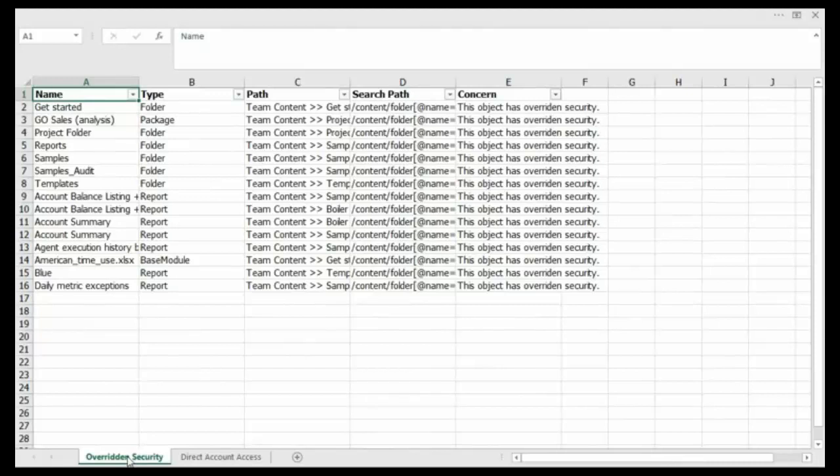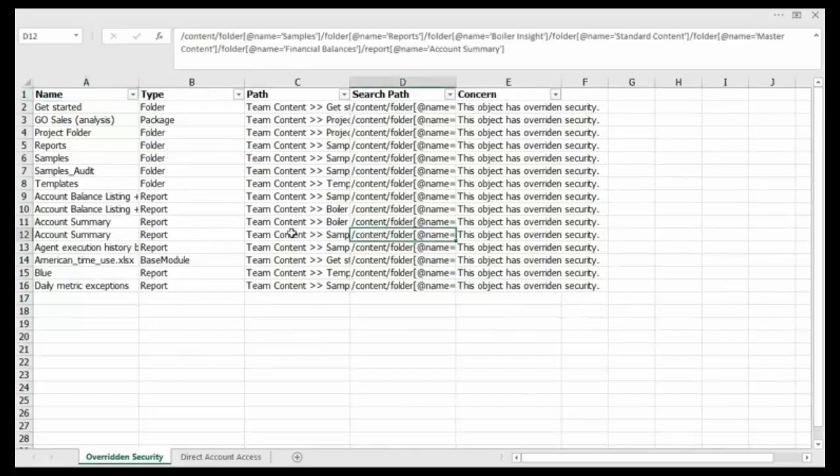One of the really nice things about the documentation that I get out of MetaManager, and I can get this same documentation out of the integrated management suite, is that when I export this content, I'm going to also get the search path.